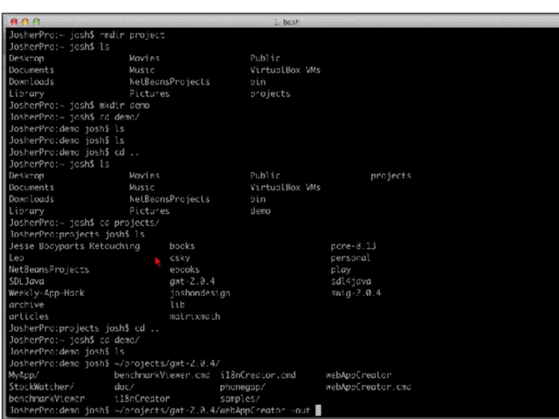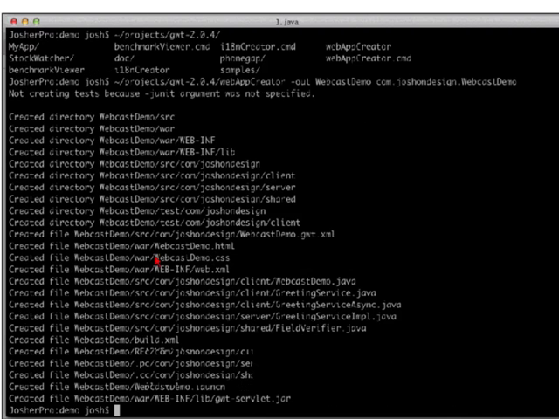So we're going to use Web App Creator and give it a name. I'm going to call my app Webcast Demo. And the package I want it to be com.joshondesign.webcast.webcastdemo. You're going to see it's going to spit out a whole bunch of stuff here. And mostly we don't need to worry about it.